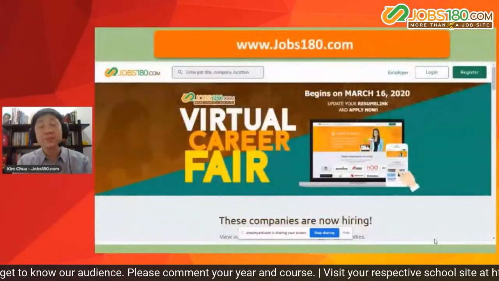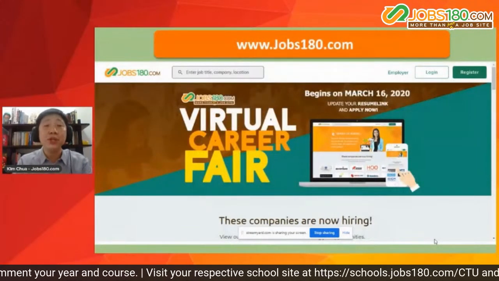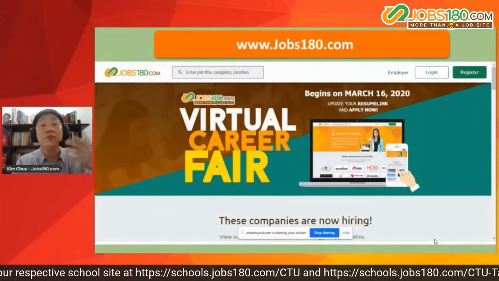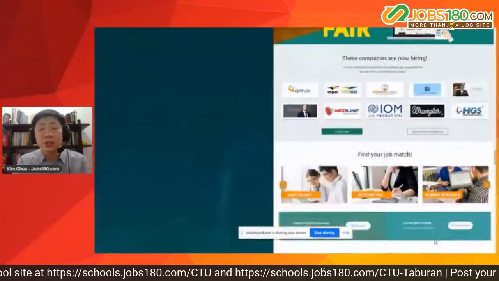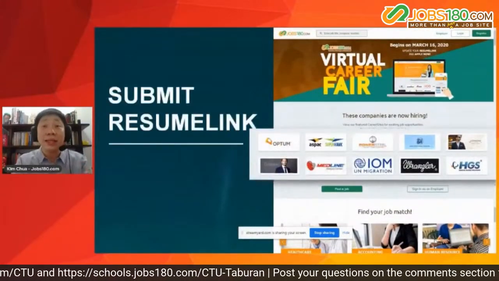Unang option, pumunta ka sa website ng jobs180.com. That's www.jobs180.com, and that's where you now start to look for companies. Type the companies that you're looking for. Pag may lumabas, edi good. Pag walang lumabas, edi wala. Okay, wag din pilitin. Okay?